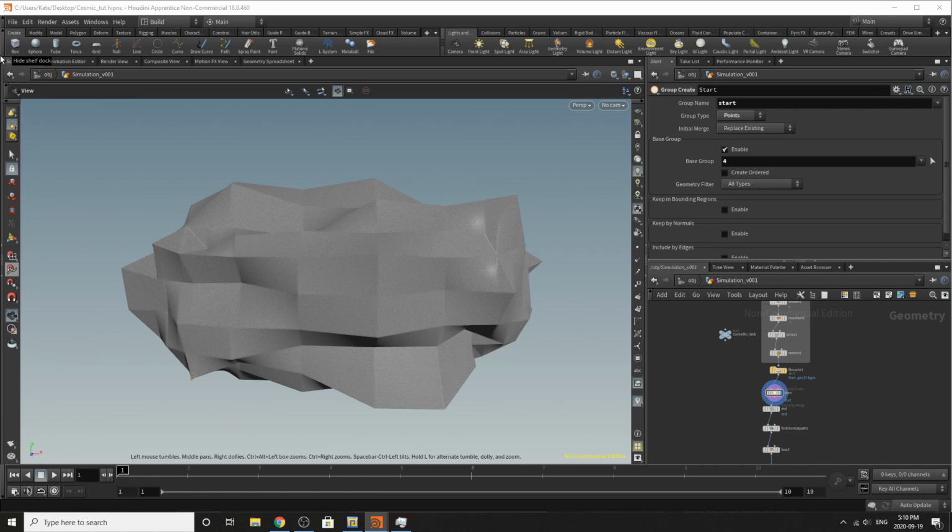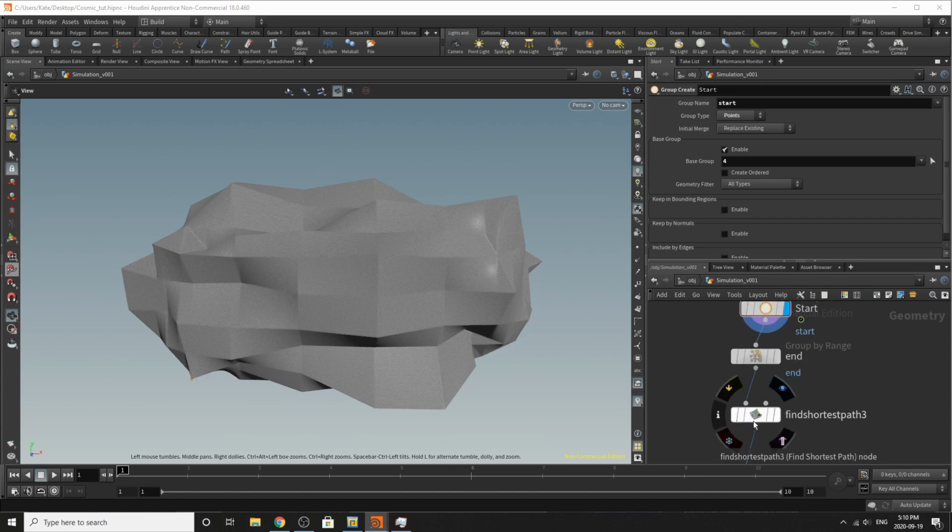And now this is where you could use Vex, and I'm well aware of that, but I'm not a Vex person. So let's use a lot of different ways of trying to find this. And also one way we can get around using Vex is using the find shortest path tools in Houdini.